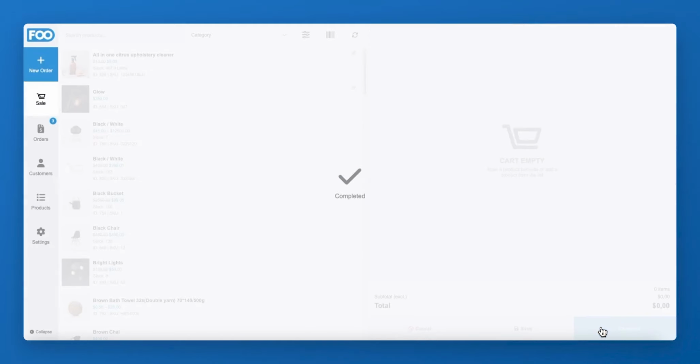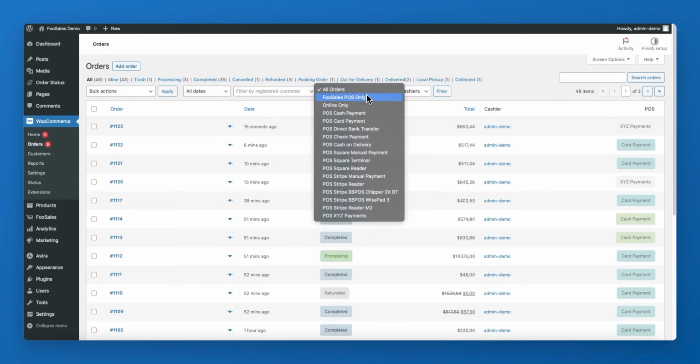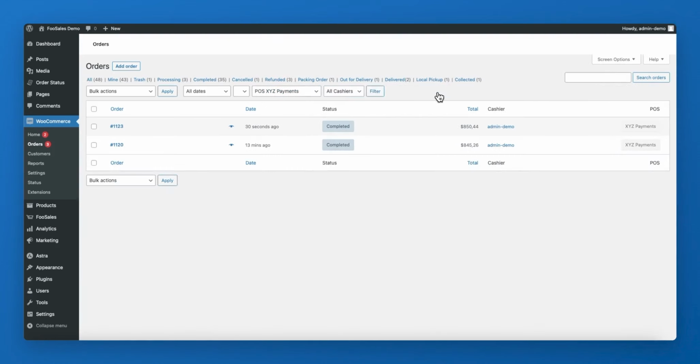When viewing orders in your WooCommerce store, the orders processed by FooSales will display the relevant payment type in the POS column. Your custom payment method will also display in this area and will be available as an order type filter.